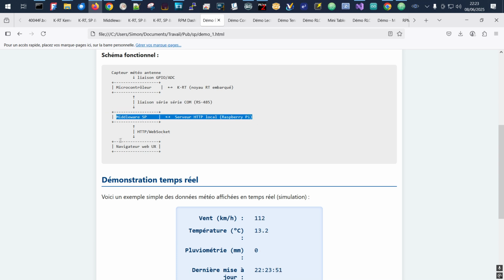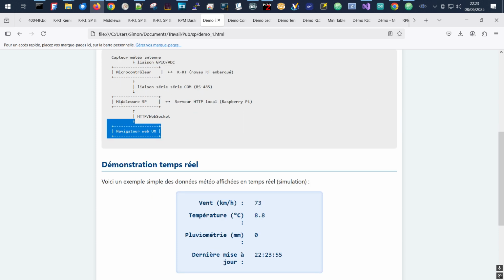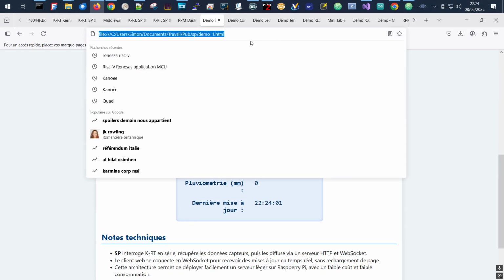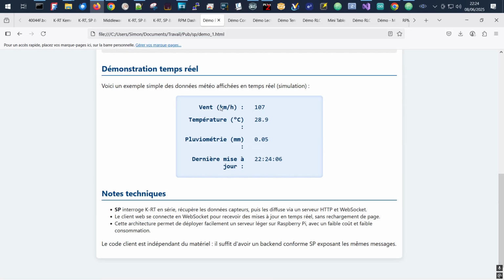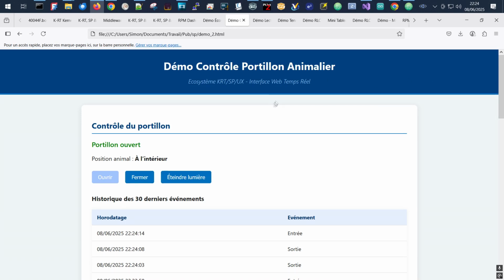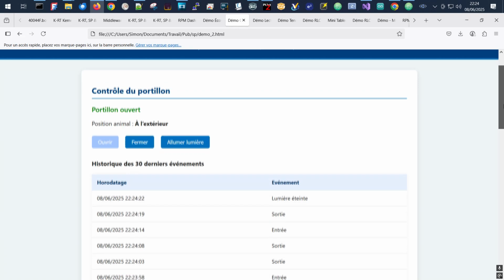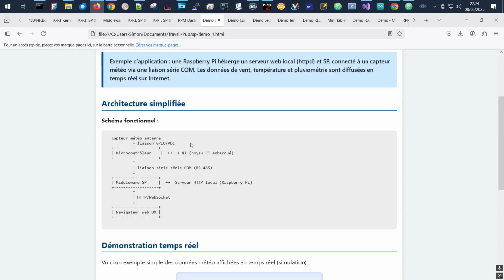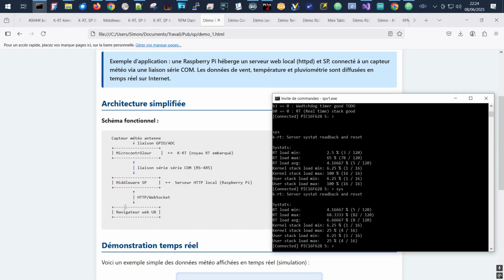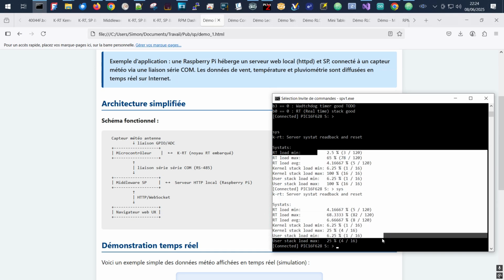The middleware and the UI are running remotely. So in this case we have, for example, a Raspberry Pi for the middleware, a web browser. That is, this actual web browser shows the sensor application values. We have the same with a control light, open, close the door. We have exactly the same setup where we have the middleware and the UI or UX can be on the same computer.